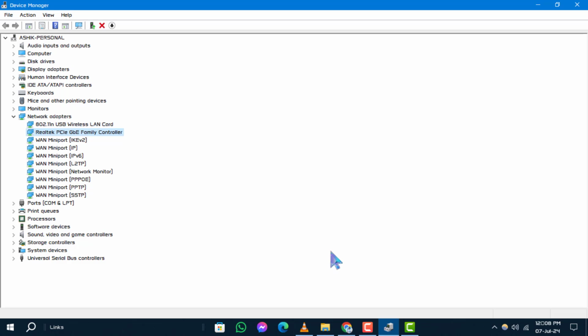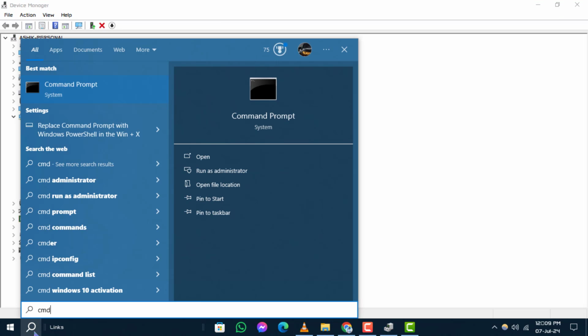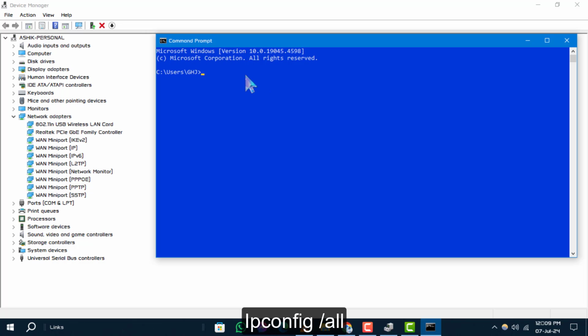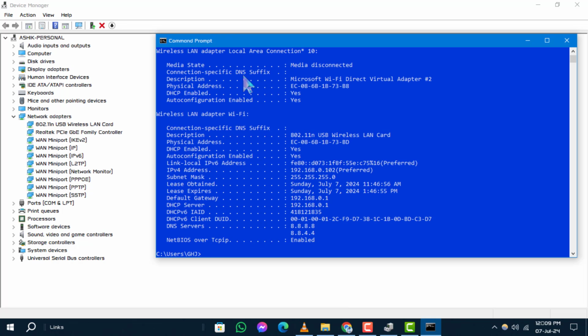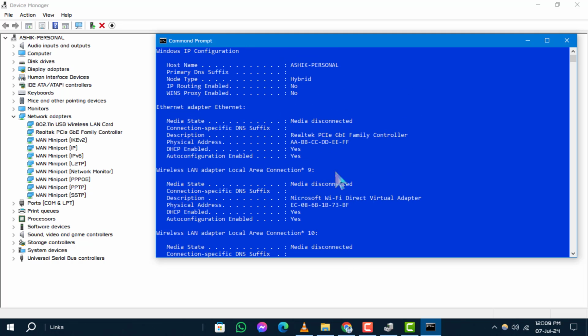Simply type CMD into the search box next to the Start icon and open the command prompt application. Step 7. In the command prompt window, type the command ipconfig/all and press Enter. This command will display detailed information about all your network adapters, including their MAC addresses.